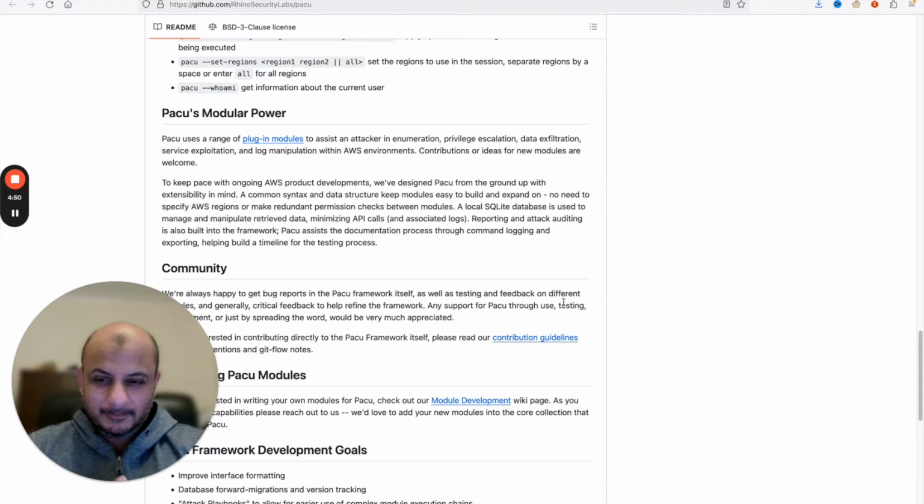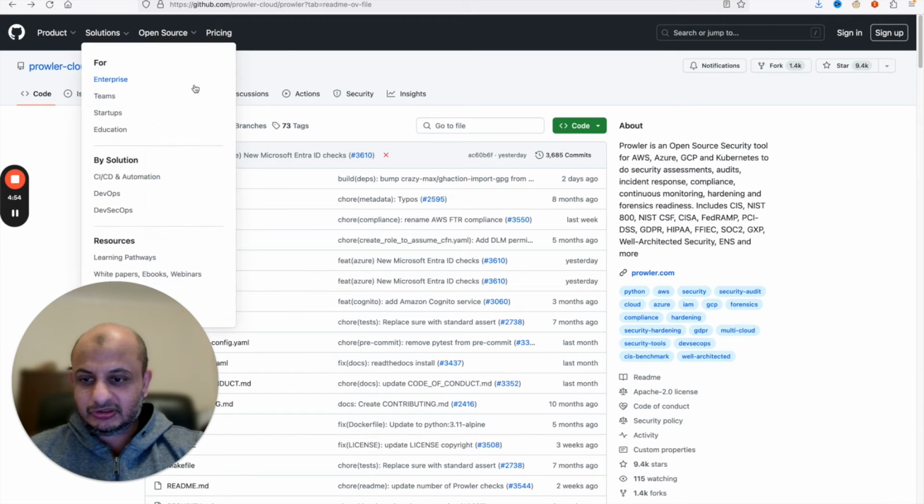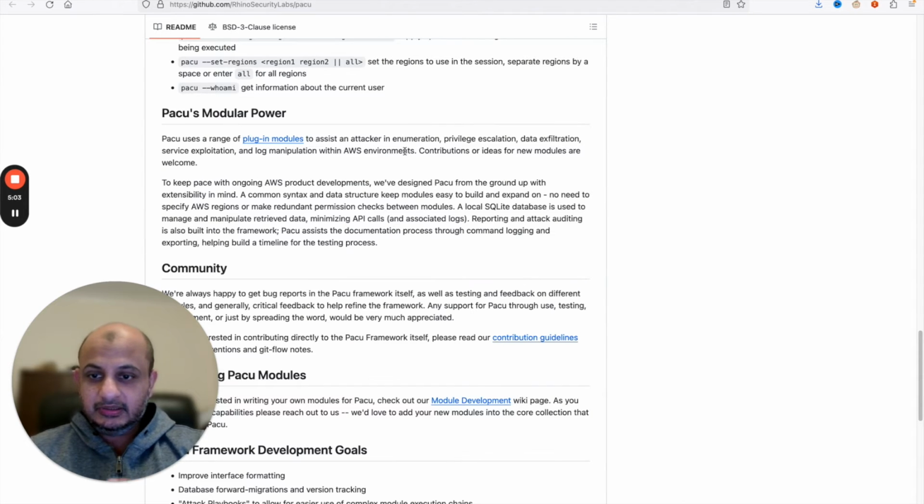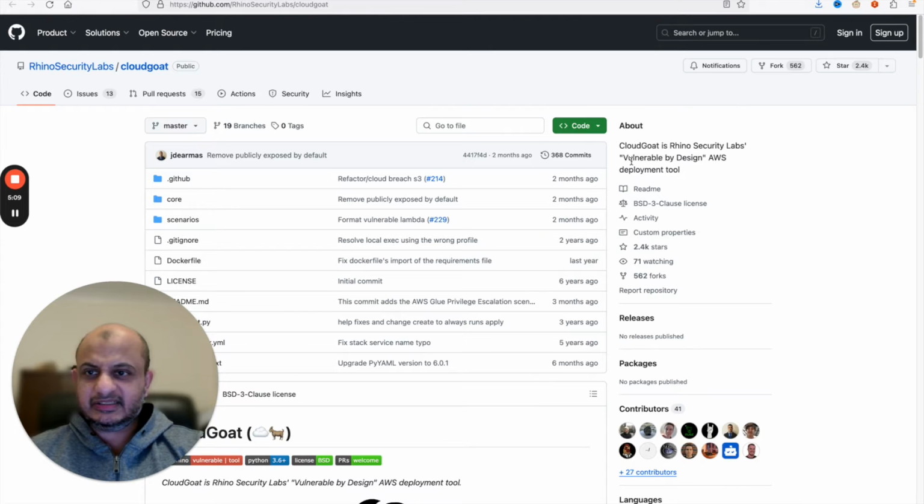This is more for penetration testers, like the first one. This one anybody can do, right? The cloud security posture assessment and the Datadog. This one is heavily geared more towards penetration testers, but still a very, very powerful tool. Okay, what else is there?